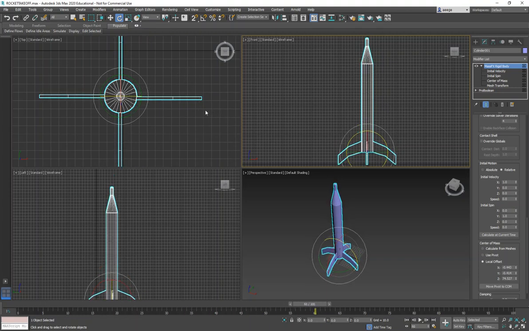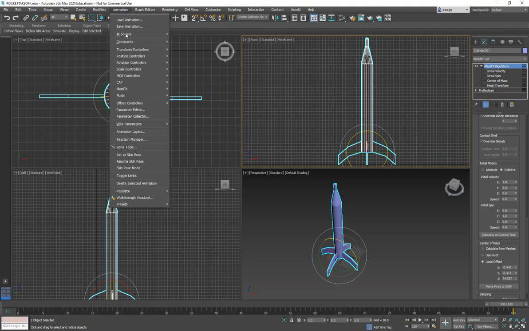And the rocket falls down. The rocket's on the ground and it's bouncing right now. You can see there's barely visible bouncing, so we're going to have to reset this. We go to animation again, and the same way, Massfx, simulation, and reset the simulation.